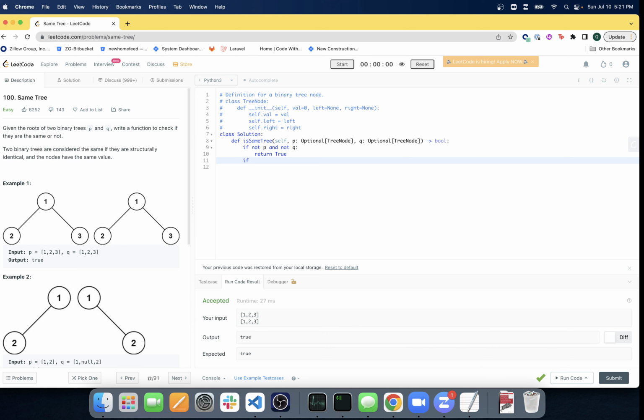So after you check if both of them are empty, then you check if not P or not Q, then that means one of them is empty, but the other one isn't. So that's going to return false. And now you're guaranteed, after you finish these two cases, to have both of the trees have something in them. At least a root node.